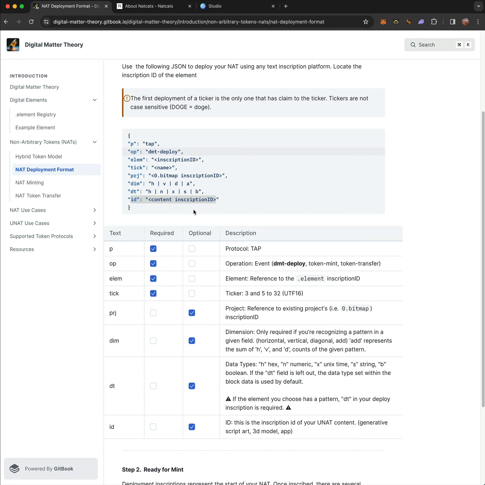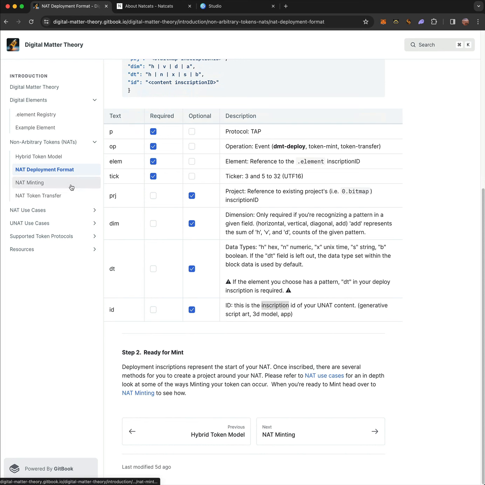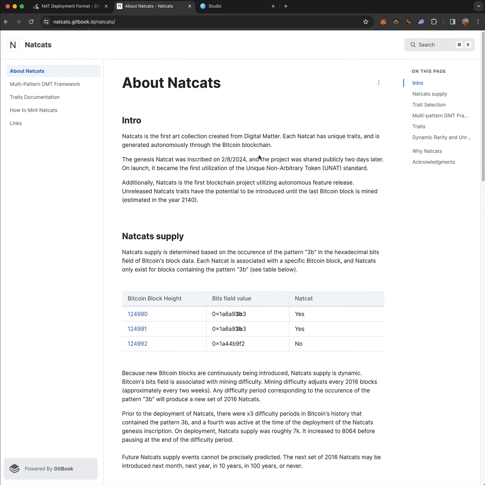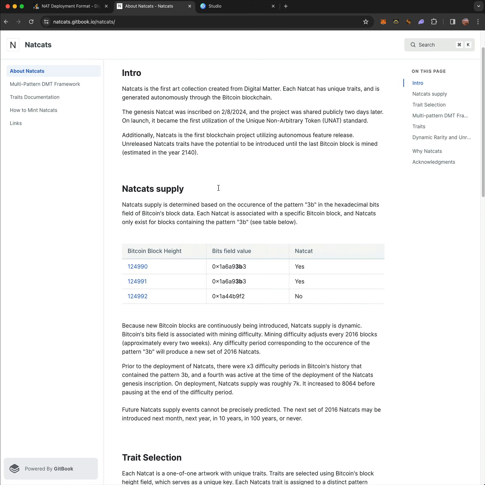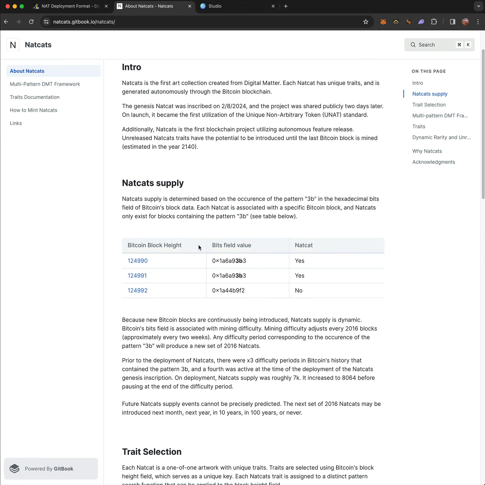Based on this element and the mint, which has the block, it's saying the block is typically going to go into this code, and that is what's going to define what you want to render. So if I look at the NatCats, they have a natcats.gitbook that defines all of their supply and their traits. You can see here how it's using the 3B, and it's defining the block height. If we look back at the studio data, these two have it, whereas this 124992 does not. So it's not a NatCat.